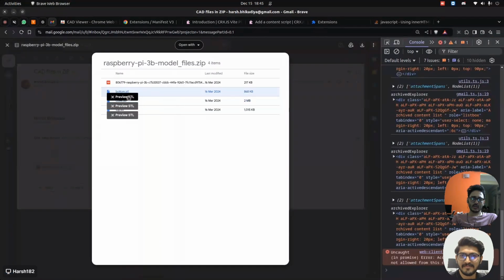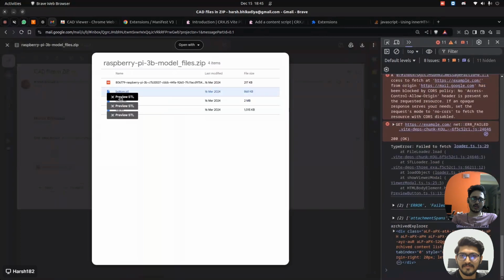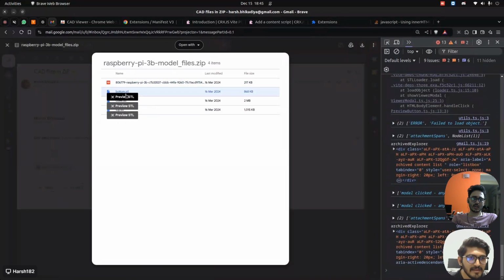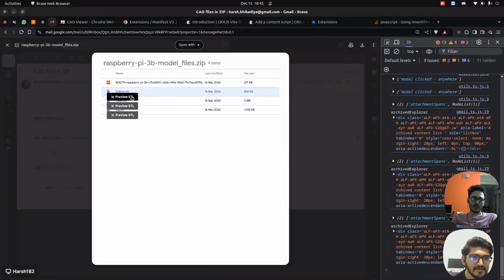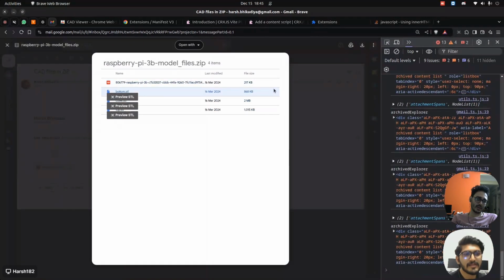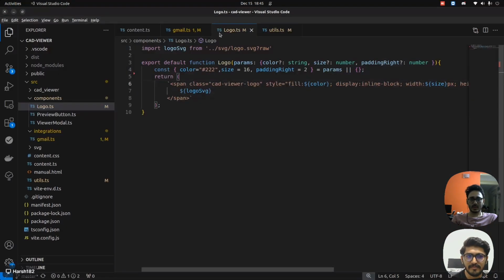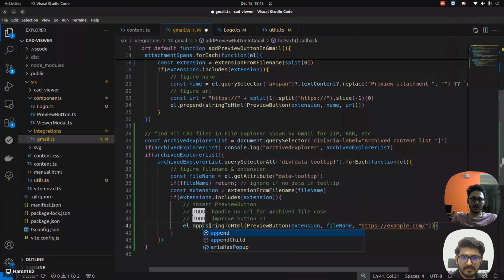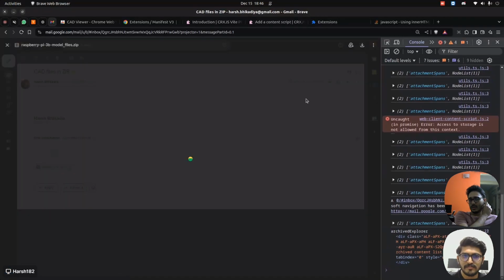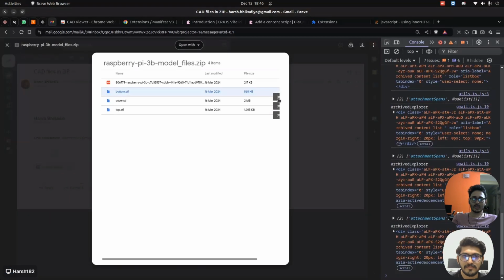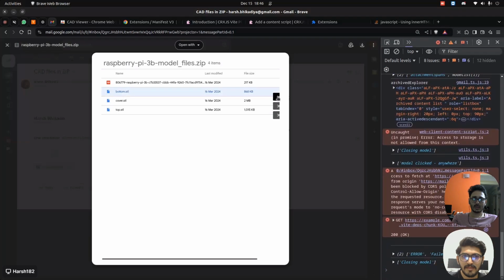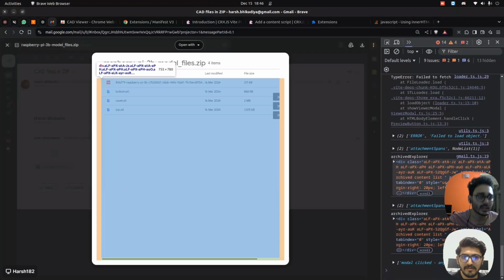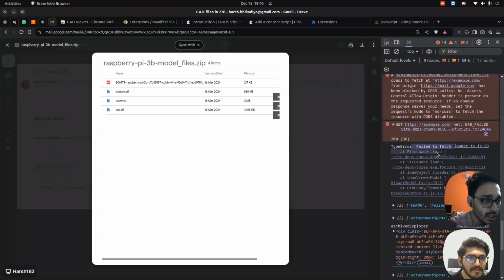I think this should come up now. Is there any error? Okay, instead of prepending, let me just append. So it will come here, and we can click it. That is good. Okay, there is actually an error, we can see it. It's loading. Failed to fetch.